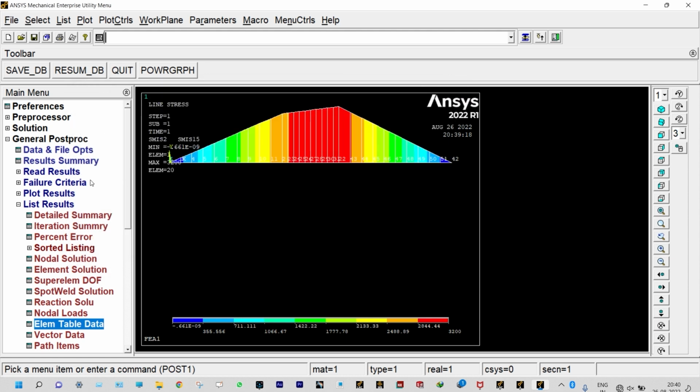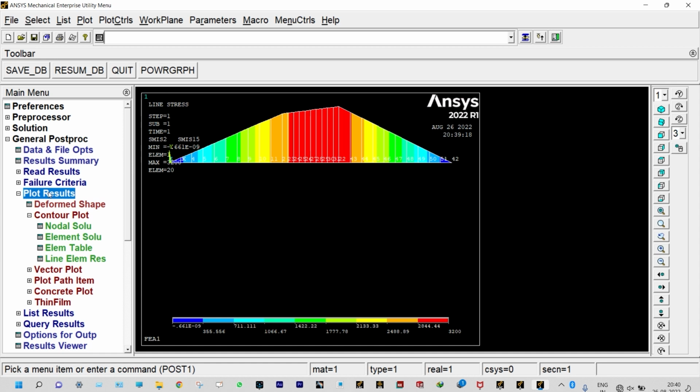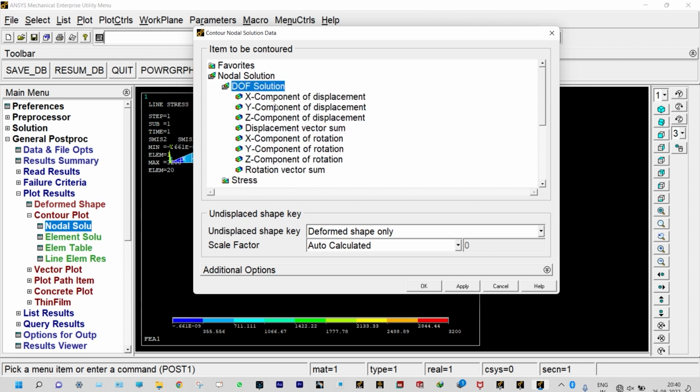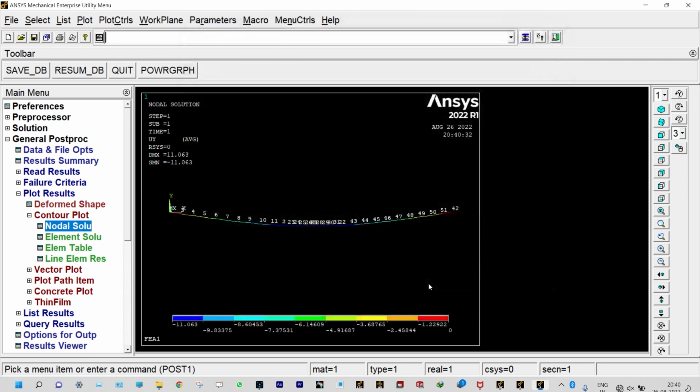We can see other things like displacement along y direction also. Nodal solution, degrees of freedom solution. You can see displacement in y direction also. Let us check it. So these are the displacements of different nodes along y. At each node we can see what are the different deflections, right? Maximum displacement is occurring here. It is minus 11.063, right? And the location is here itself.